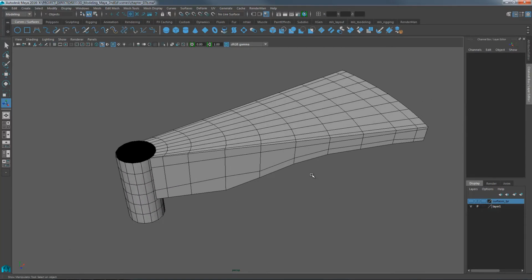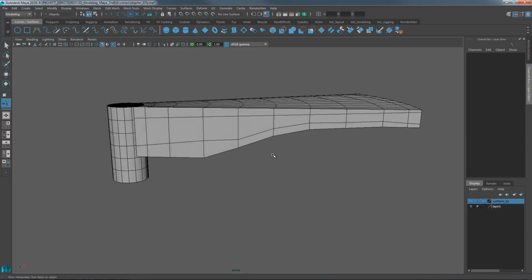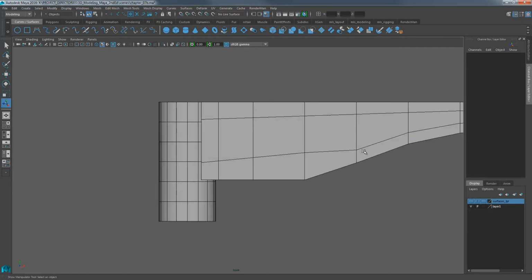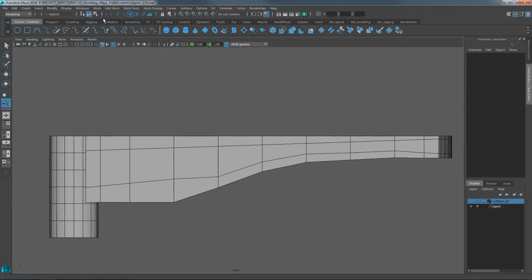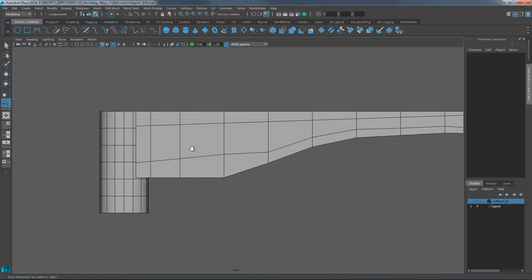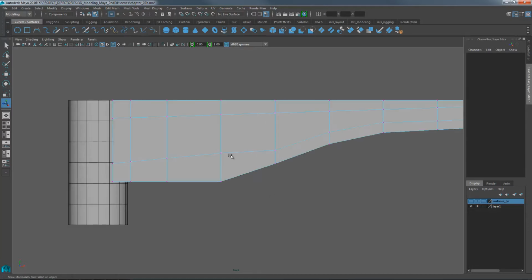Good. Let's do a little bit of cleanup on edge flow. Front view. Same idea. Components. This time we want polygon. No. We want polygon vertices. Select both objects on both sides. Just do a marquee. Select through the mesh using a marquee and adjust the flow.